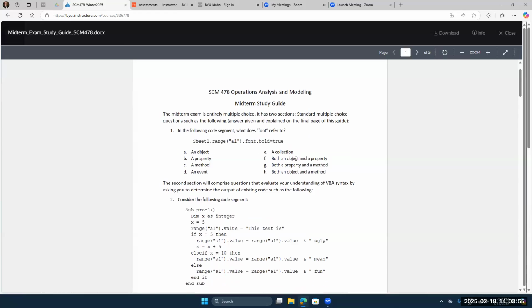Here's an example. The midterm exam is entirely multiple choice. 2 sections. Standard questions, such as the following, which is like definitional. In the following code segment, what does font refer to? Is it an object, a property, a method, an event, a collection, both an object or property, both a property and method, both an object and property? Who knows the answer to this question?